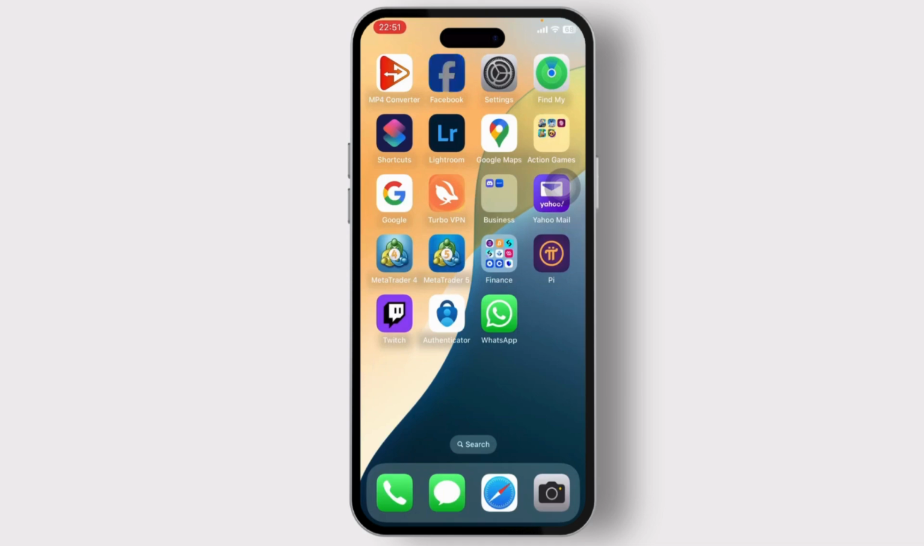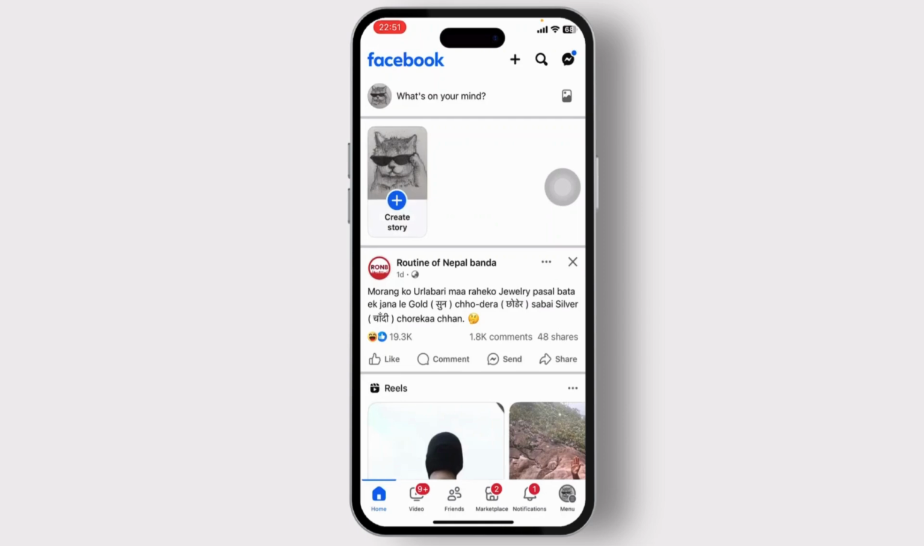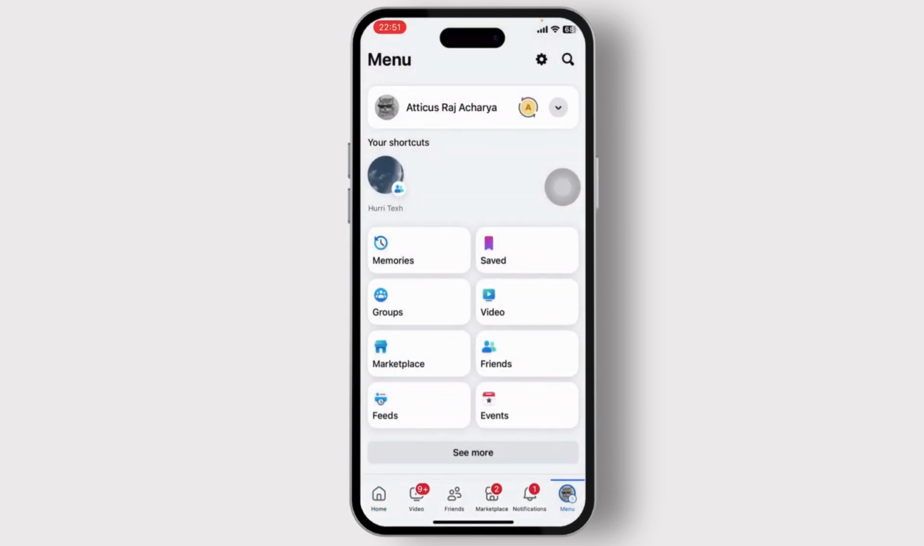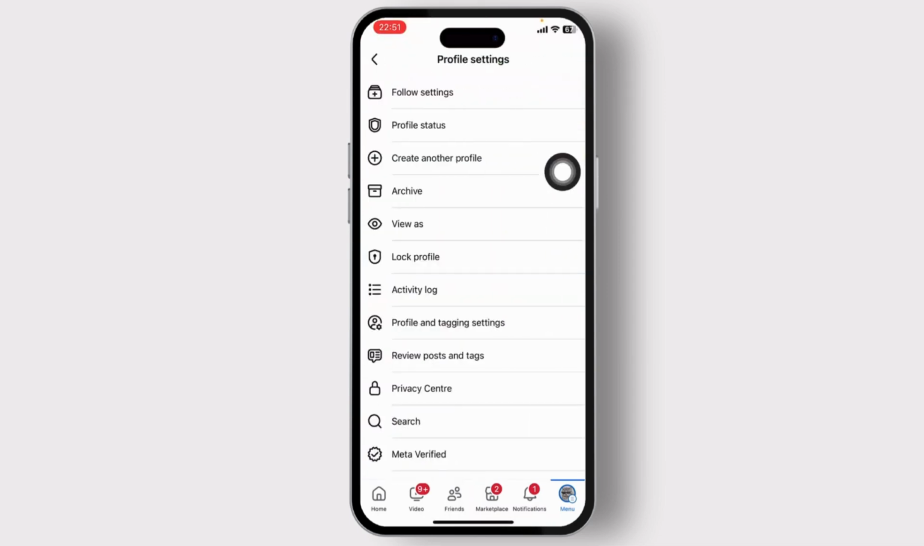The first step that you'll need to take is open up your Facebook. After you open up your Facebook, head over to the bottom right corner to your profile. Now initially you'll be on the menu page, so tap on your name on the top to head over to your profile. After you're there, tap on the three dots right here, right besides your account, to head over to profile settings. Now locking profile is right here.